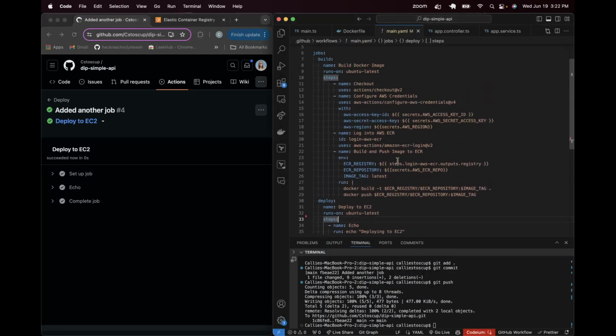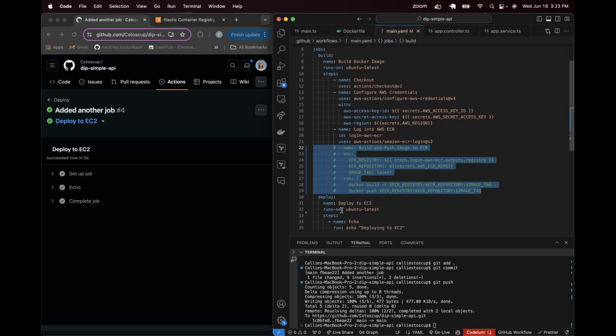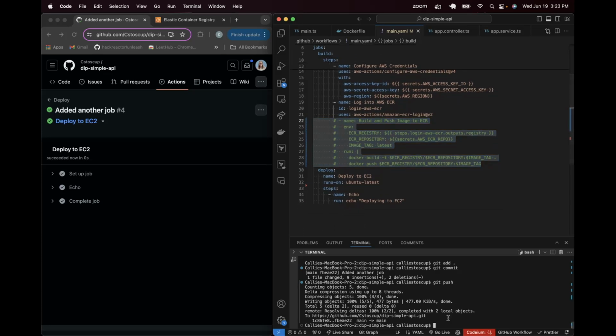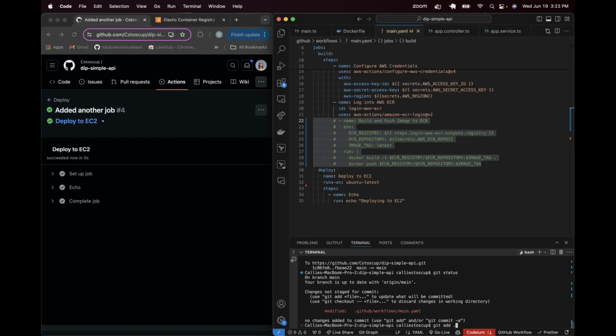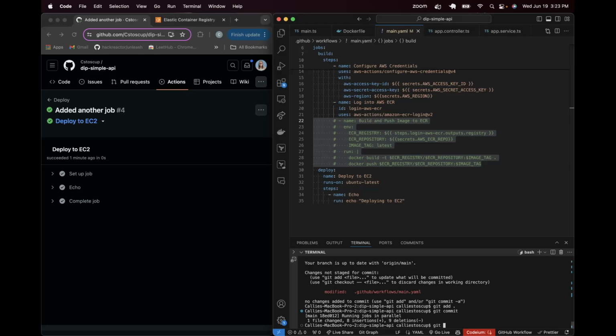All right. So what I can do is I'm going to go ahead and comment out this build and push to ECR step because it takes so long. But then you can see that we got rid of the needs. So let's take a look at that. Running jobs in parallel. All right.